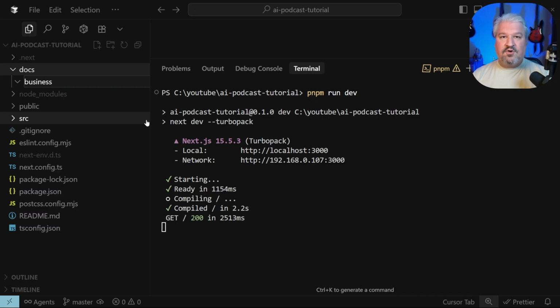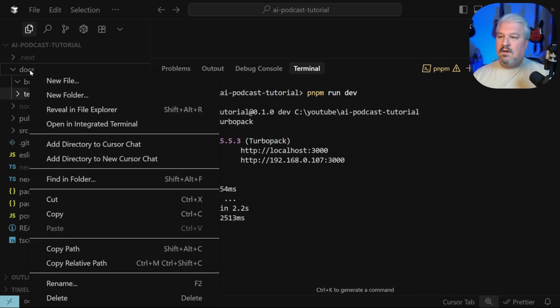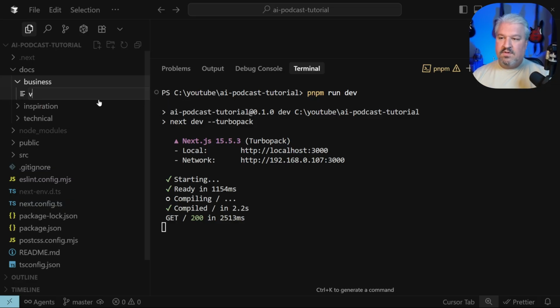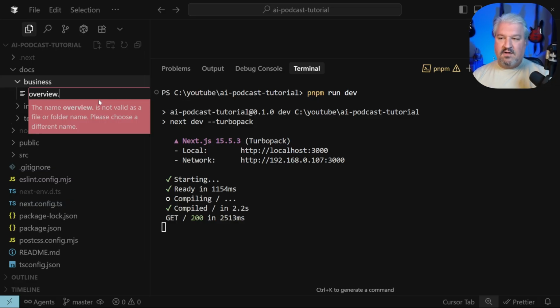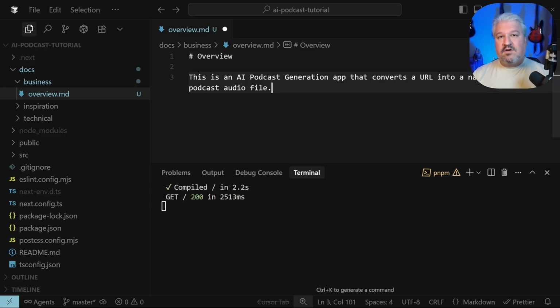Within docs, I like to create two subfolders, business and technical. We could even create another folder called inspiration, but we'll get back to that one a bit later on. Within business, let's create a file called overview.md. And here we can describe all the core components of our application. So I like to create a heading called overview. And in here we can describe our app, like: this is an AI podcast generation app that converts a URL into a natural sounding podcast audio file.